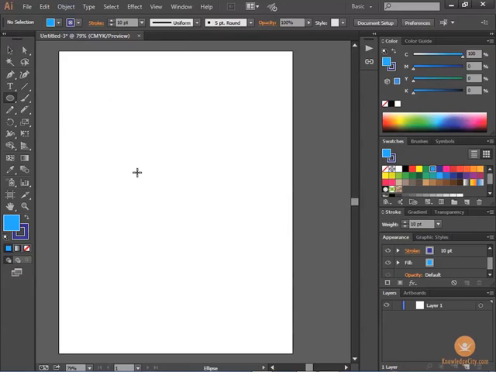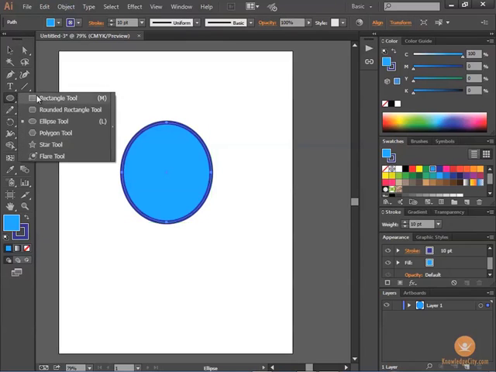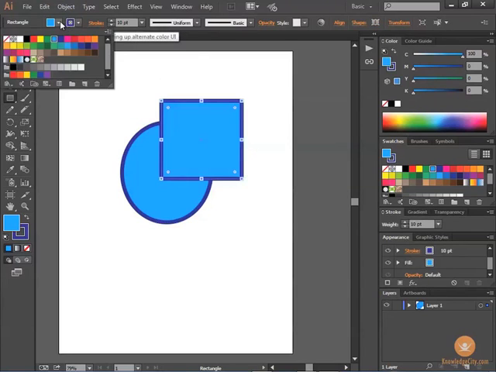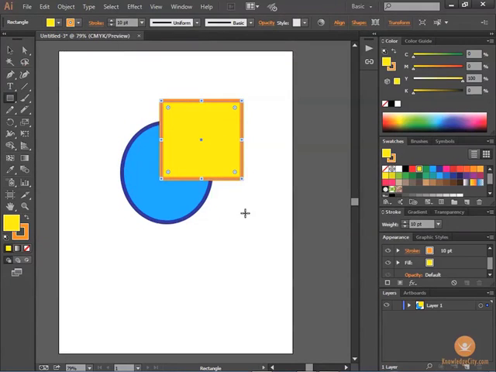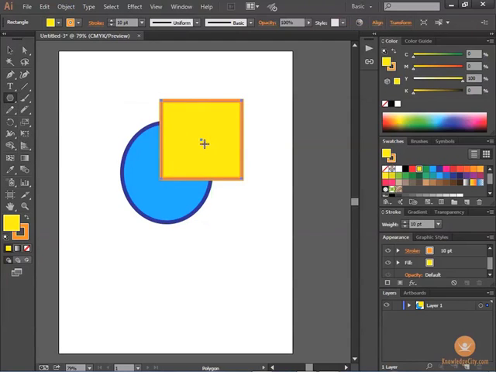So let's start by drawing some shapes. And so here I'm going to draw a circle. And then I'm going to draw a square. And we'll change the colors as we go. So here's a square. And notice when I drew the square, it automatically went on top of the circle. So as you draw things, they go on top of the shape that you drew before.